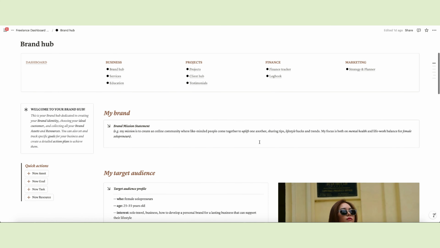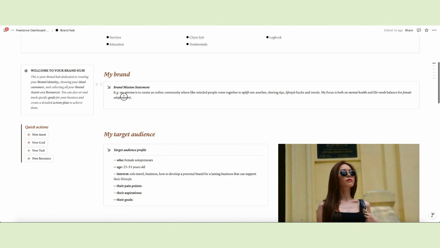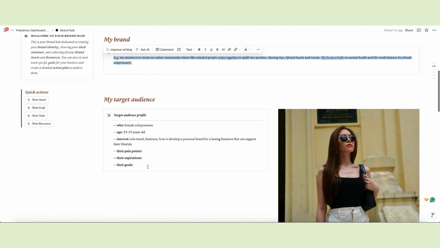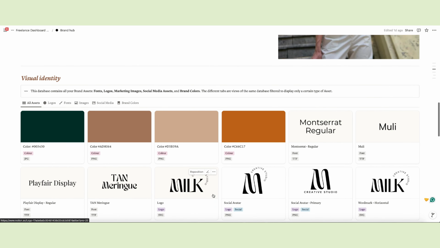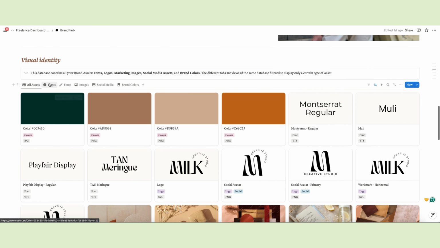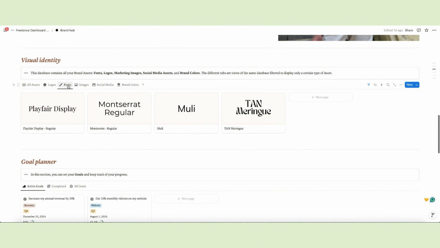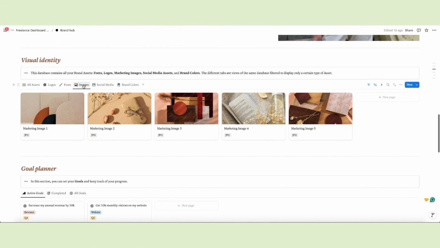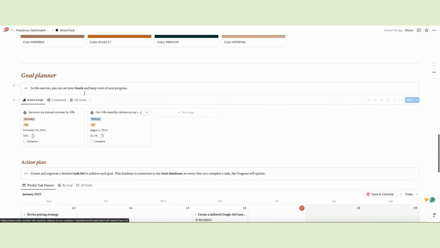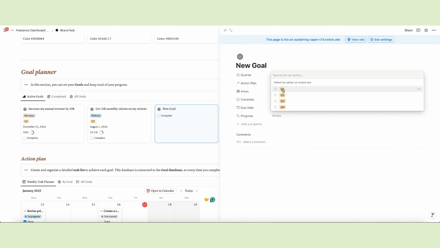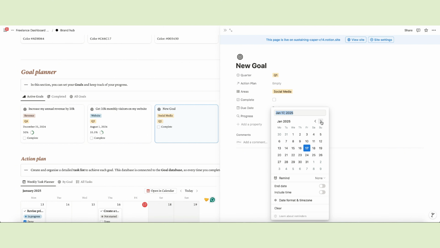The initial page serves as the brand hub, where you can develop your brand mission, define your ideal client, and establish your brand's visual identity. This section serves as your brand asset database, collecting all logos, images, fonts, and brand colors. Beneath this, you'll find the Goal Planner, which allows you to set specific goals for your business and track their progress.